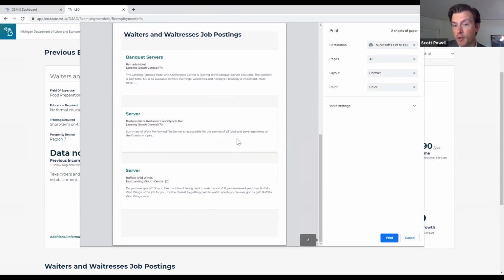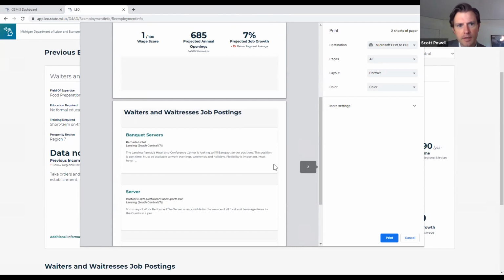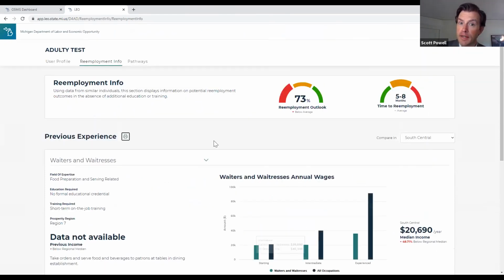So whether you're working with somebody in person, or even if you're still working remotely with an individual, this is something you could print off and hand them. This is something you could save as a PDF and send to them. And you'll see as we go through the rest of the tool, this print functionality remains intact. Okay, so that's the second tab on reemployment info.